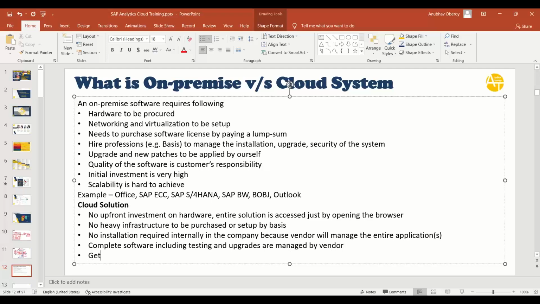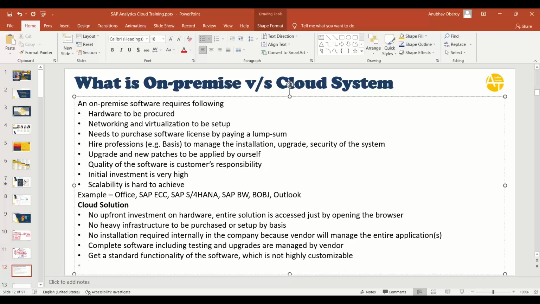So you'll get standard functionality of the software, which is not highly customizable. You can't customize that software very highly like what you can do in on-premise software. So this is one major difference between on-premise and cloud. An on-premise software can be highly customized and tweaked according to your need, but a cloud software is something you cannot tweak very highly, as you typically do in on-premise software.